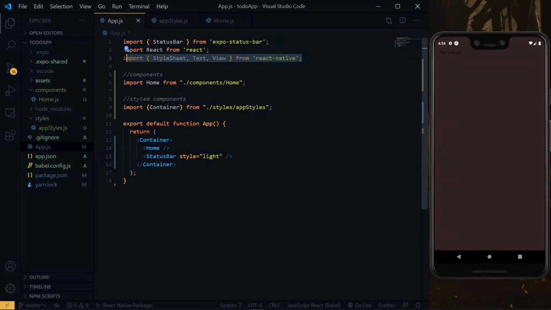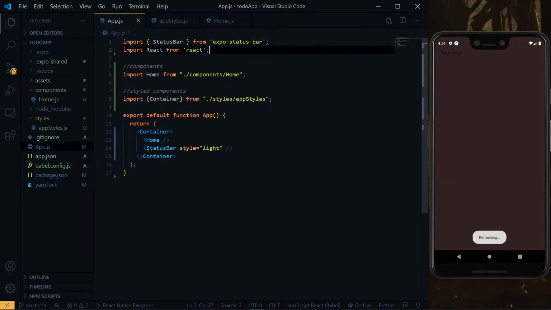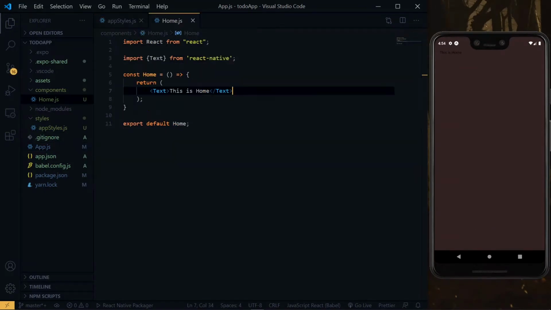Now let's get rid of this import because we'll not be using it. And basically we are done for the App.js file. So let's move to the Home component and start doing something. Now our to-do app will have a header. So let's create a header file in the components directory.